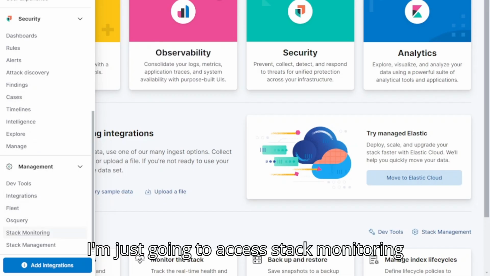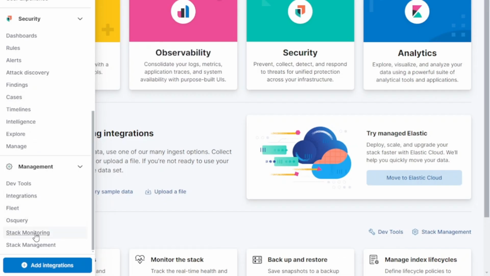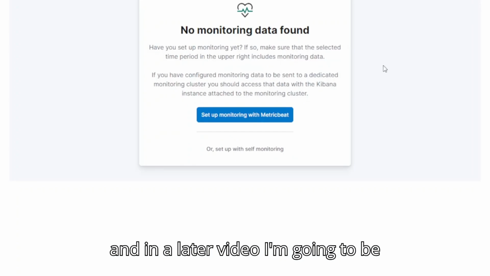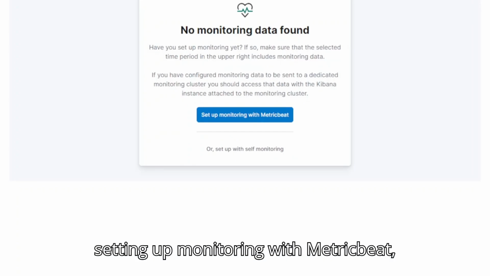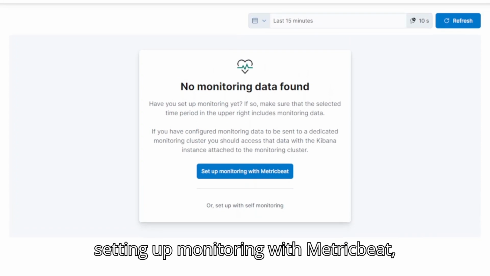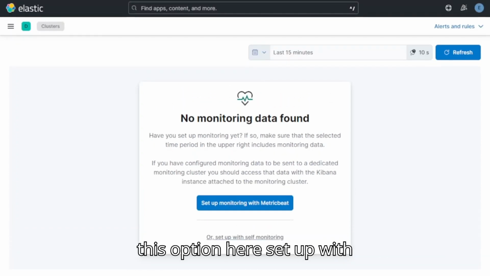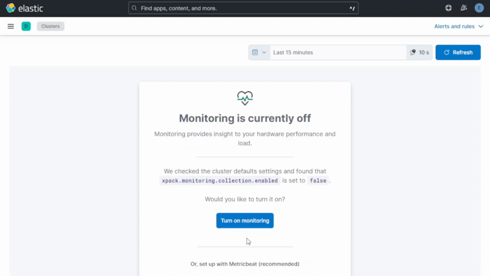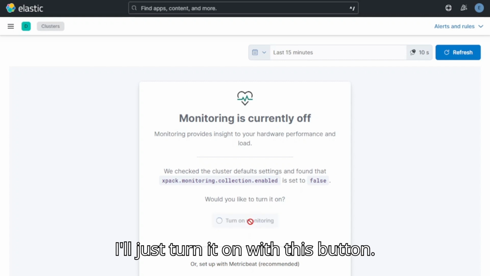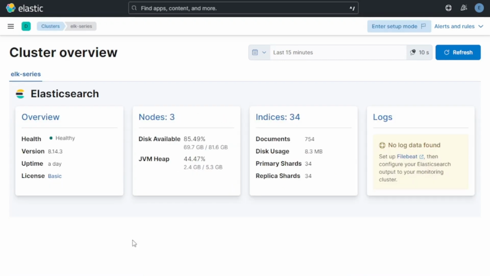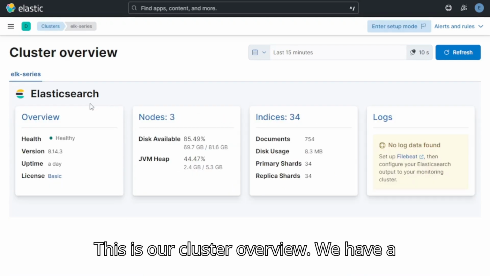I'm just going to access stack monitoring, and in a later video I'm going to be setting up monitoring with Metricbeat. But for now I'm just going to click on this option here, set up with self monitoring, and I'll just turn it on with this button. And this is our cluster overview.